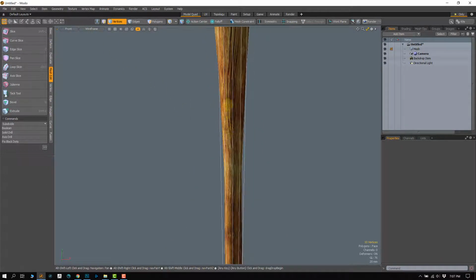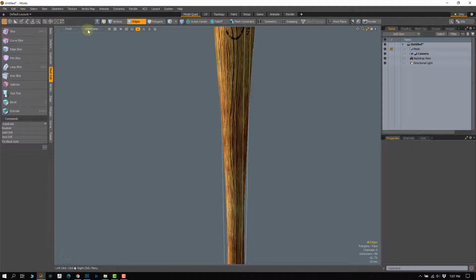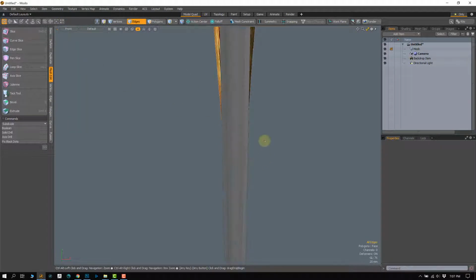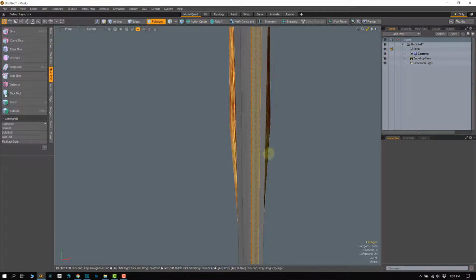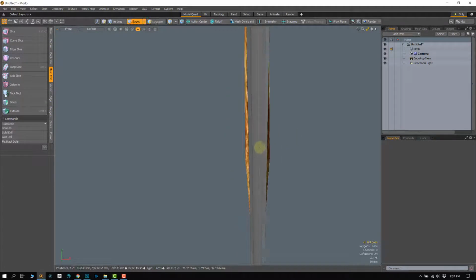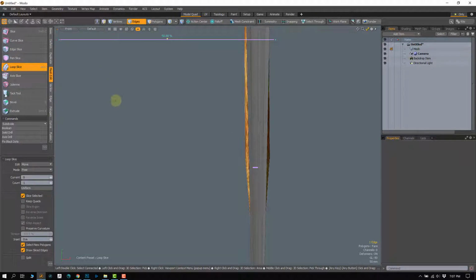So from here, right now, let's actually go back into default mode. I just have one really long polygon for this entire bat. So what I'm going to do is take advantage of the loop slice. So let's select two edges, loop slice, left click. It only does one, so I want to do slice selected, turn that off. Now I can slide this guy up or down.